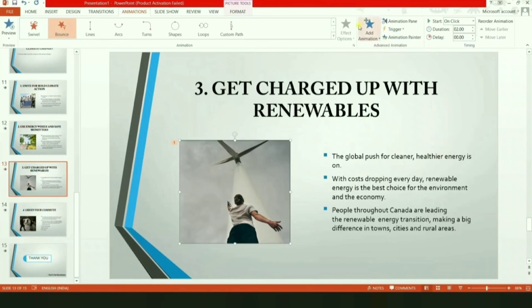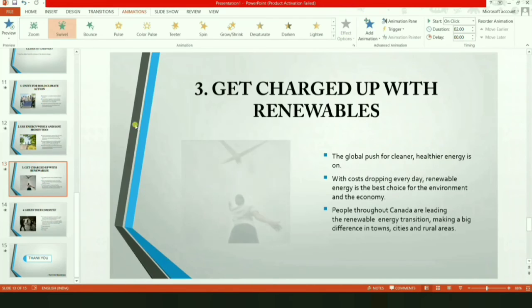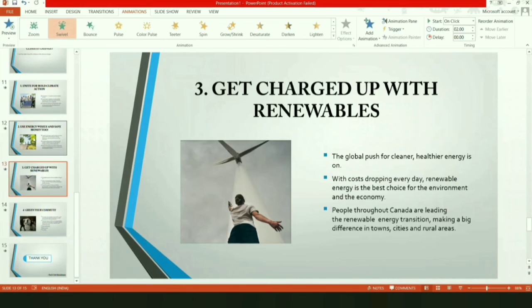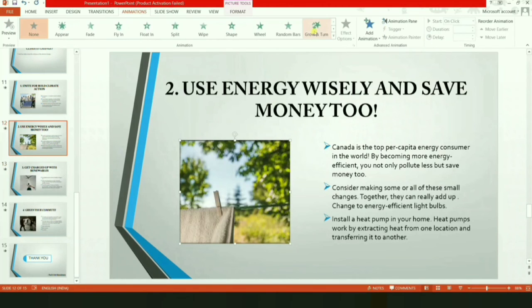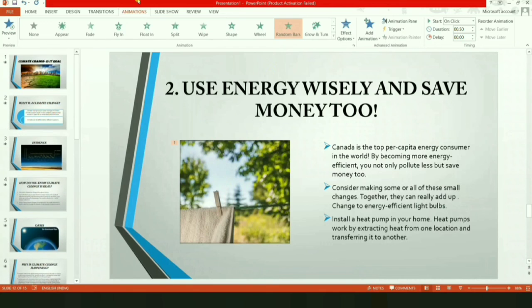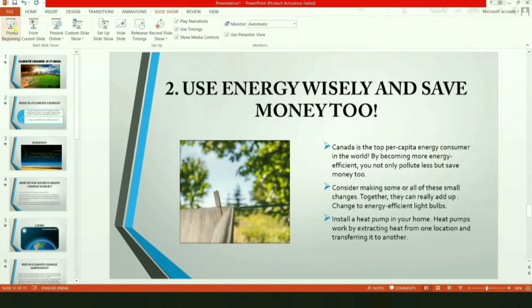You can also change the transitions. Like for this image, I want it to be swivel, so I can change it accordingly. And this image as well, I want it to be random bars, so it is changed. Now let's have a final slideshow.